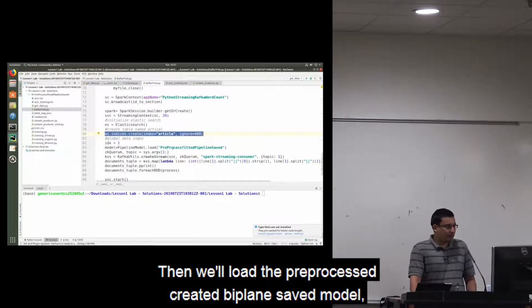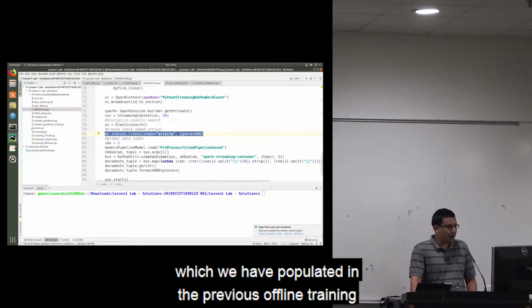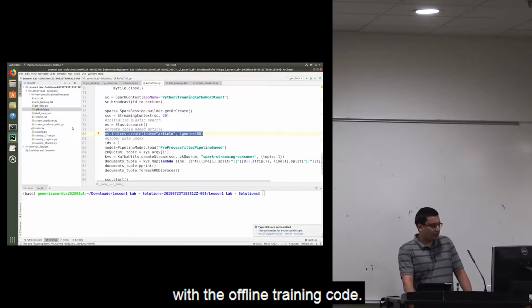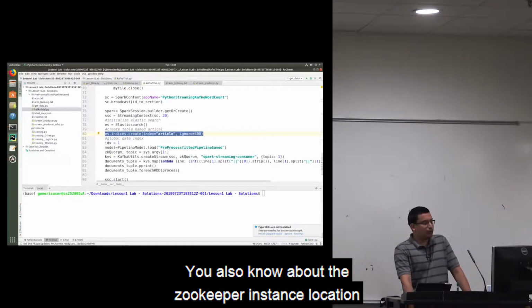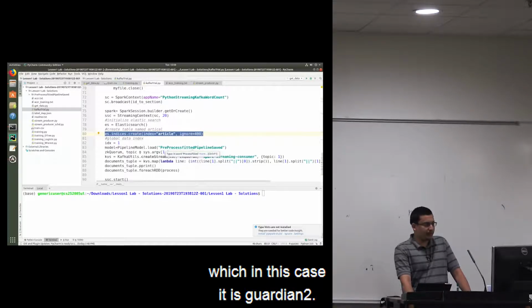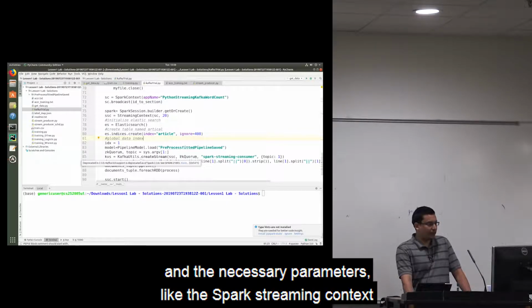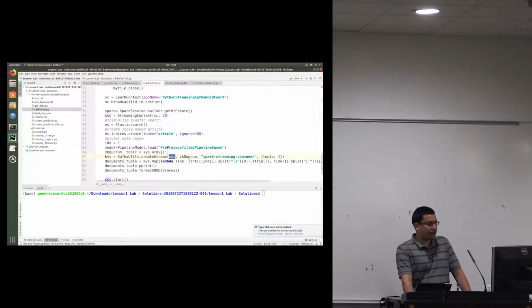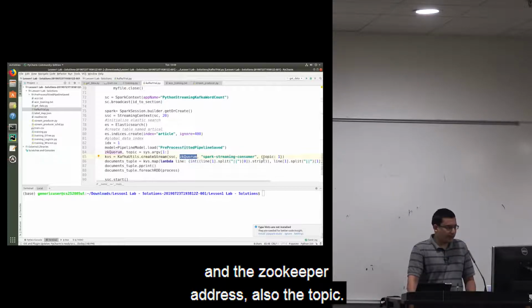Then we will load the pre-processed fitted pipeline saved model, which we have populated in the previous offline training with the offline training code. We also know the Zookeeper instance location and the topic we want to focus on, which in this case is guardian 2. We will create the stream using Kafka utils and the necessary parameters like the Spark streaming context, the zookeeper address, and also the topic.